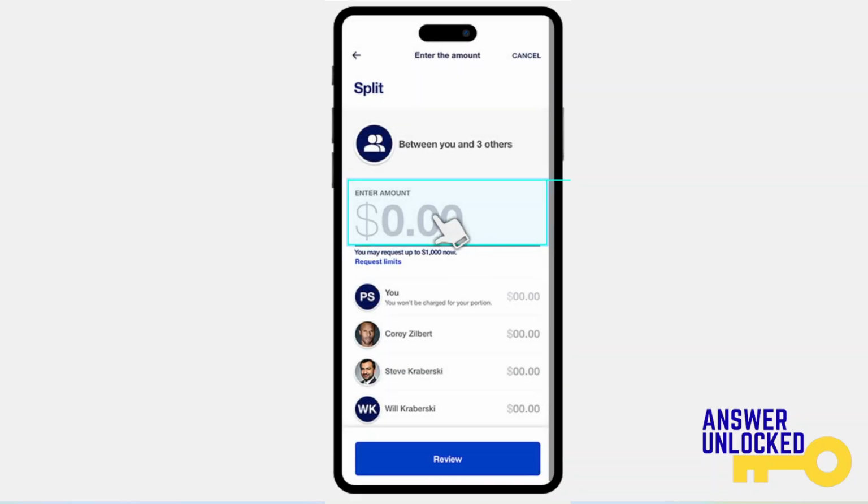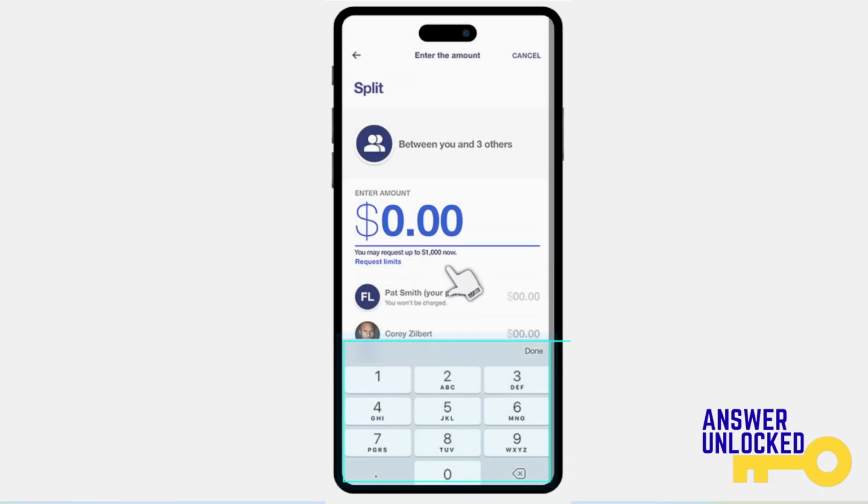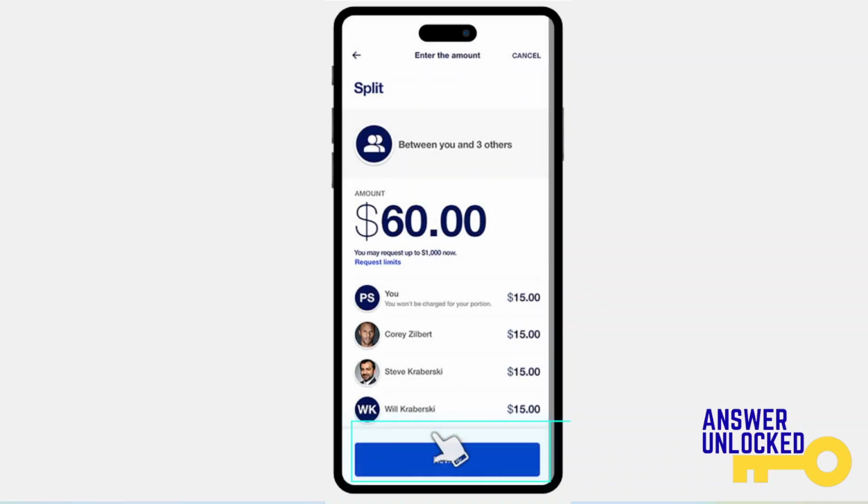And then you enter the amount you would like to split. So you enter that right there. You can request up to $1,000 right now. You enter that amount right here. Let's say $60. Click here on done, and then click here on review.